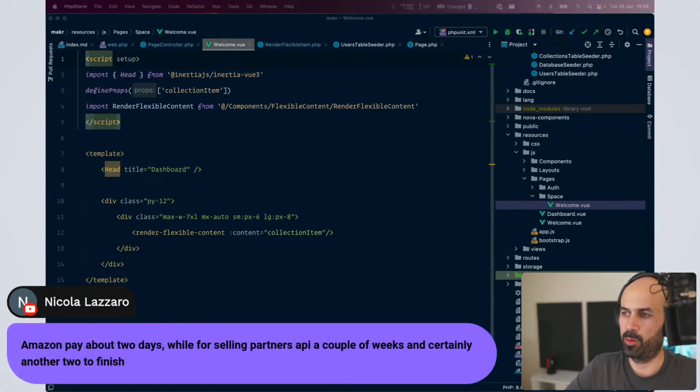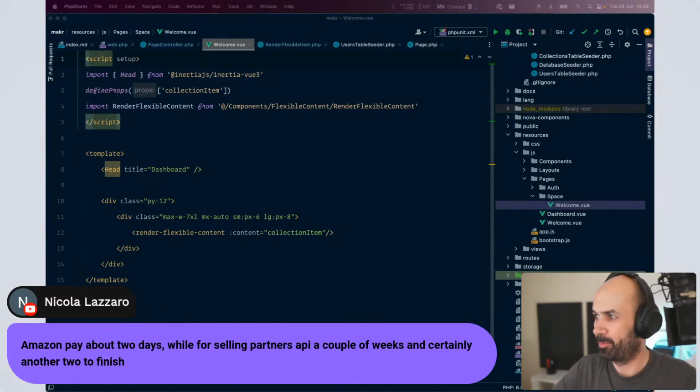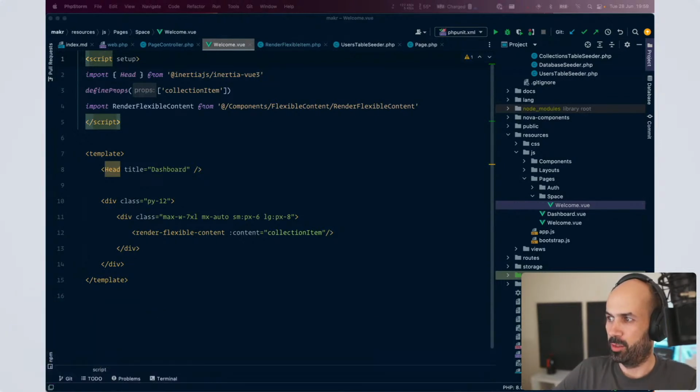Amazon Pay about 2 days, while for Selling Partners API a couple of weeks. Oh yeah, and certainly another 2 to finish. Yeah, this is for sure something to take some time and do it with focus and deep mind.